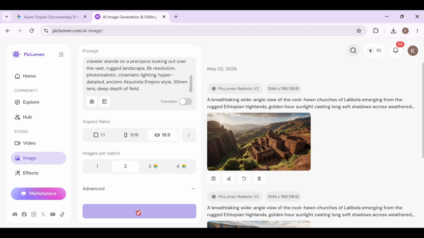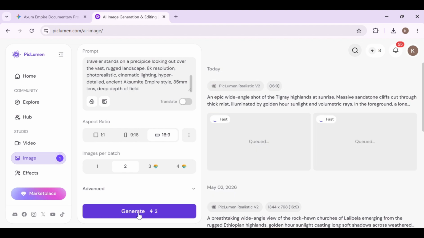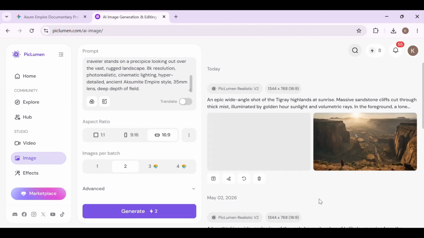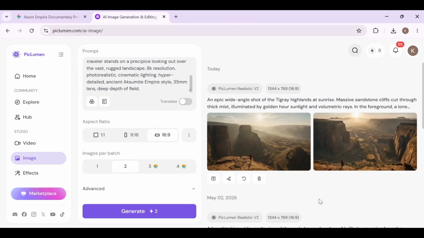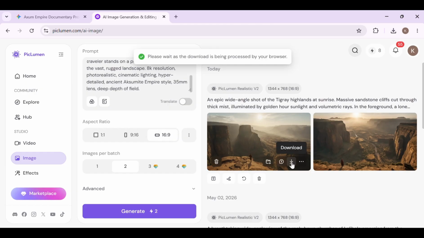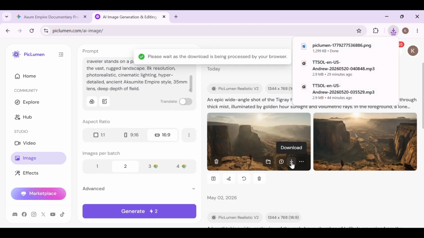Within seconds, we get 2 cinematic variations for the same scene. And honestly, the lighting and atmosphere already look very professional. If you don't like the result, simply regenerate until you get the frame you want. Once you're satisfied, download the image and move to the next scene.